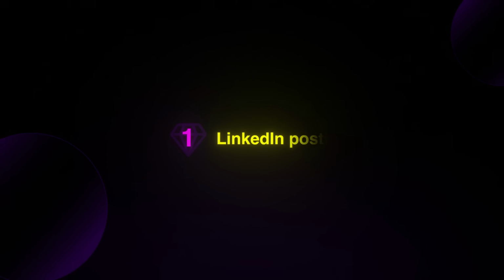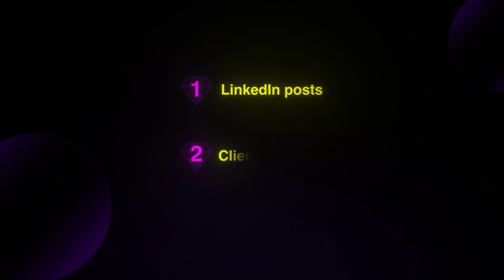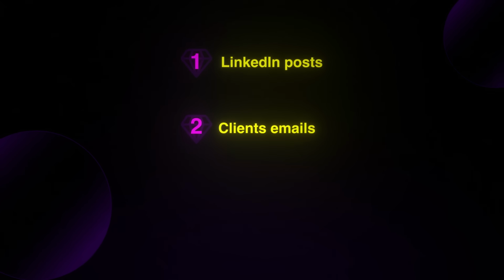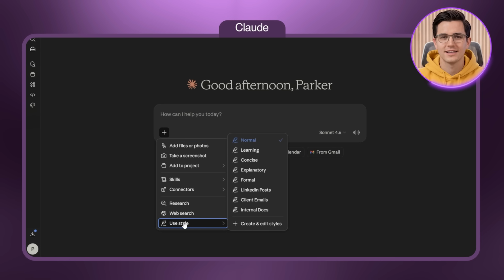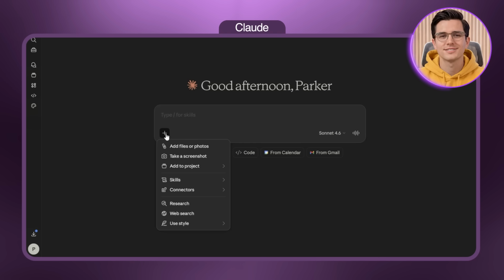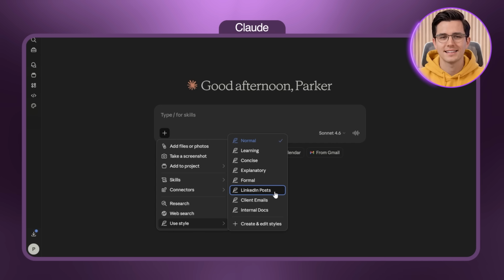So I might have one style for LinkedIn posts that's punchy and casual, another one for client emails that's professional but warm, and a third one for internal docs that's more detailed and technical. I just select the one I need before I start typing, and Claude adjusts instantly. Once the style is set, every response Claude gives matches it automatically, and I don't have to remind it in every prompt. I can just set the style right here, and it'll know exactly what tone I want.